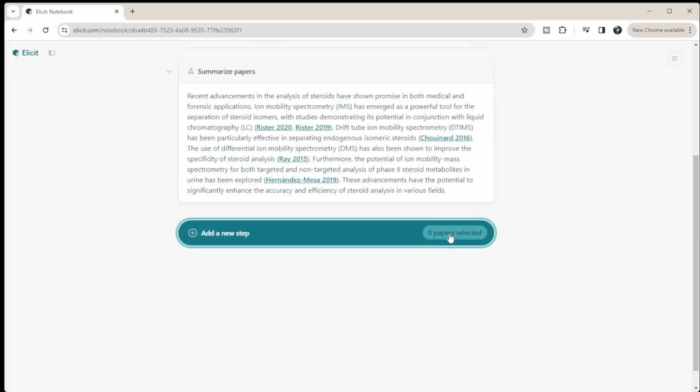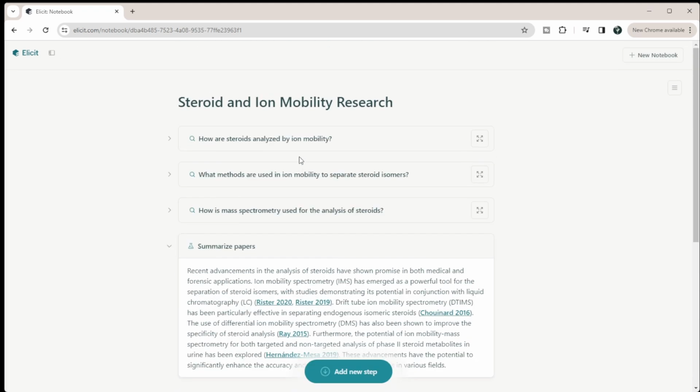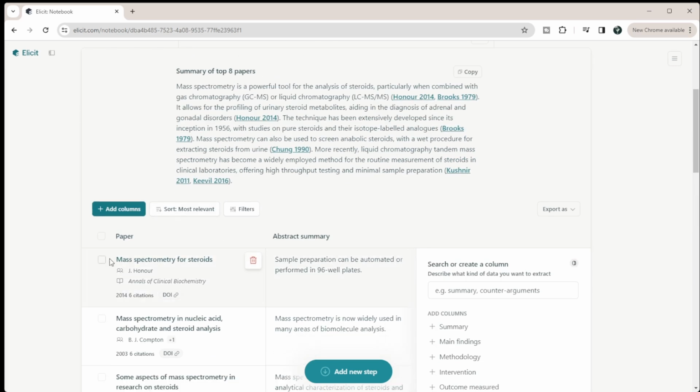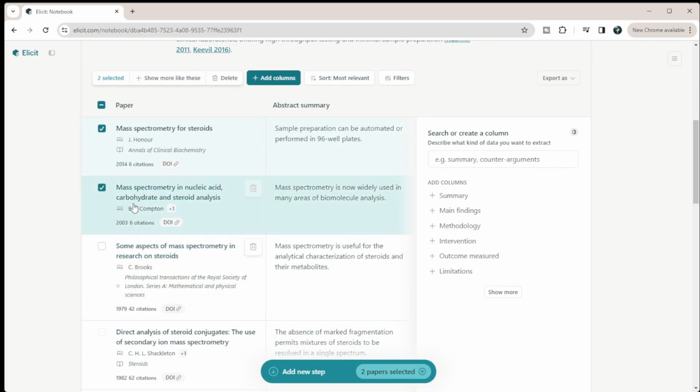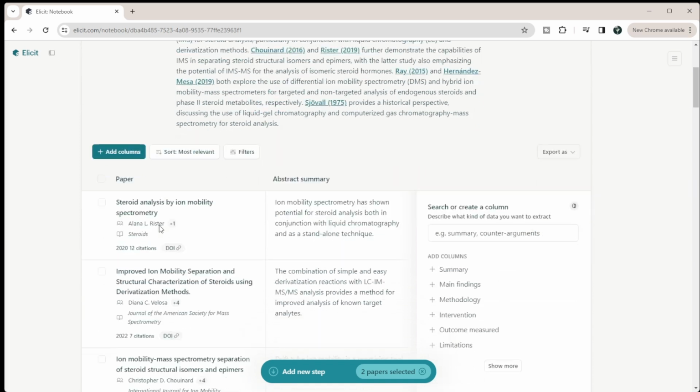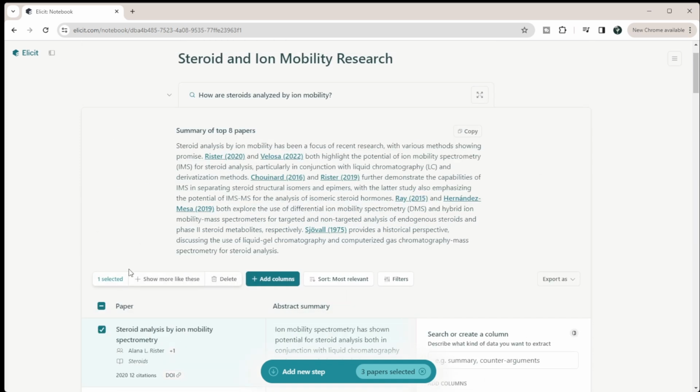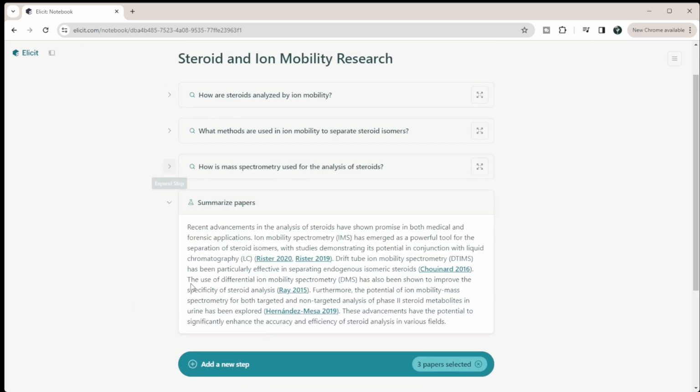I think this is one feature I would like it to keep: I'd like to be able to do multiple things at once without having to go back and reselect the papers that I selected. So let's come into this one. We're going to pick those 2 and get the steroid analysis. So these are all kind of review articles, it looks like.